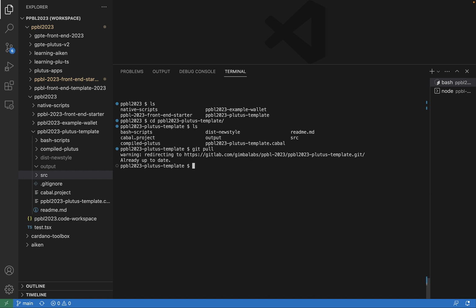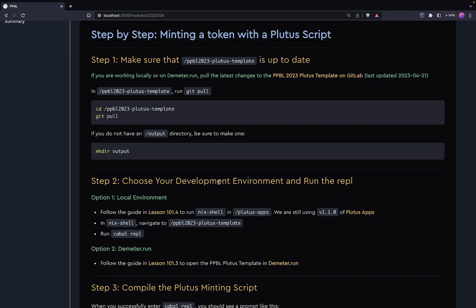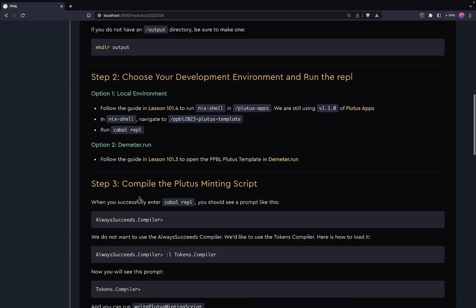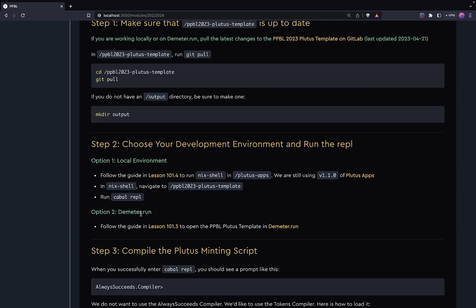You might have already done this in lesson 202.2, but it's always good to make sure you're up to date. I've already mentioned that I'm using a local development environment, but once again, you can follow along with lesson 101.3 to run the Plutus template in Demeter Run, or you can follow along with lesson 101.4 to run the same repository locally. Now let's use it. If you're using Demeter Run, you'll simply be able to run Cabal REPL and move on to step 3.